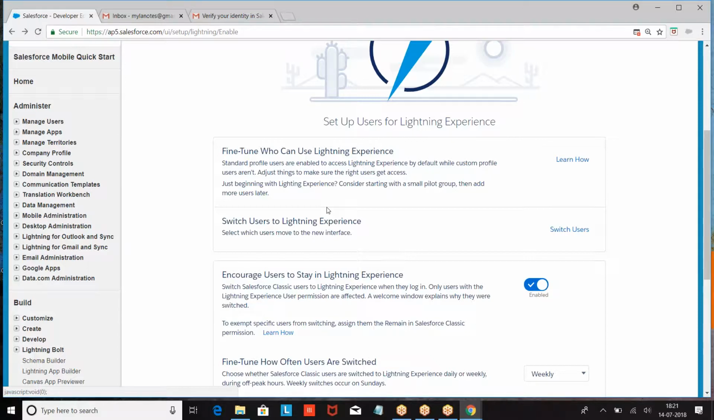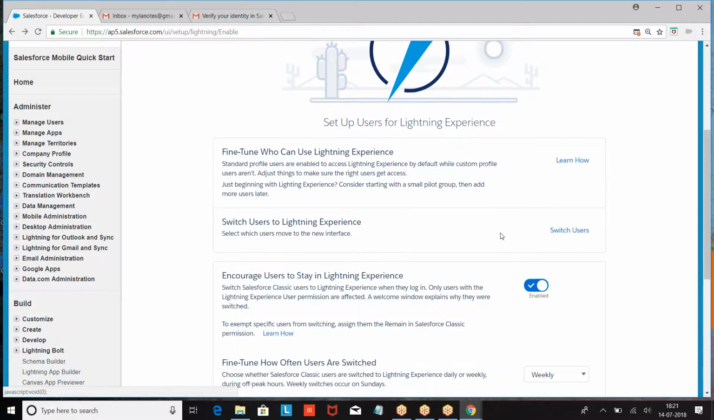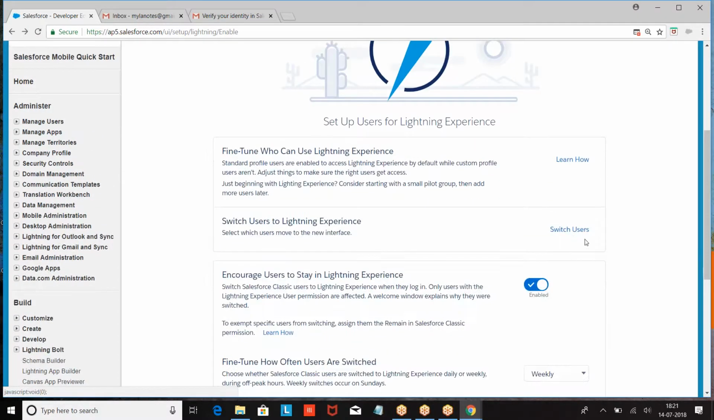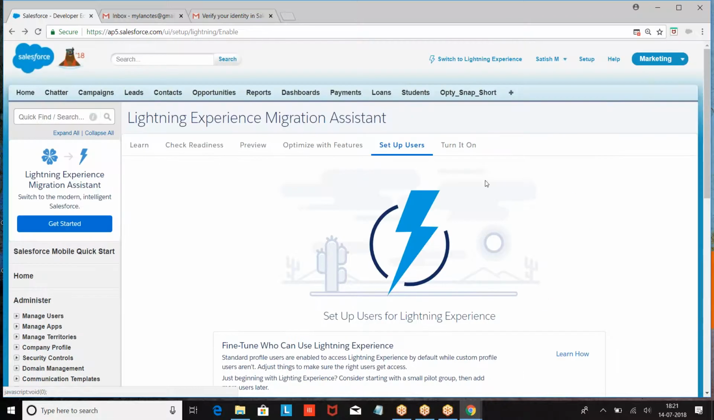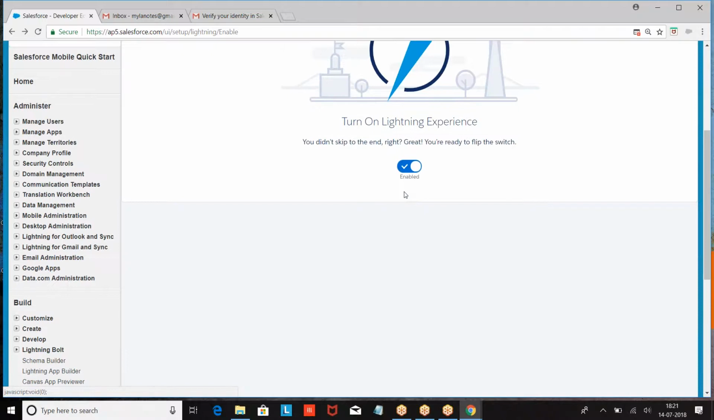If anybody has purchased a database.com license, a knowledgebase.com license, a knowledge-only license, or a work.com license, for those licenses Lightning is not supported. So whom can you add? Which users do you want to add? These users will get Lightning features. Okay. Then turn it on. It will be converting into Lightning.